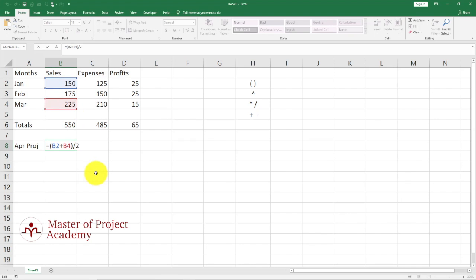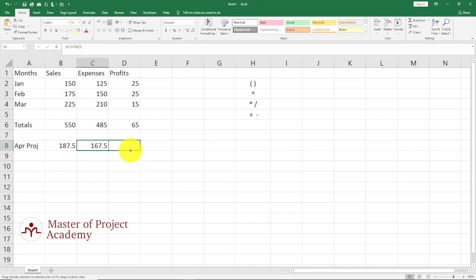Let me go ahead and just do the expenses again just to show you one more time. I'm going to start with equals. I know that I want to add my first month and my last month together first, so I'll close that in parentheses, and then I'm going to divide the whole thing by 2. And you can see in this case it's 167.5. Now I could practice one more, but I'm going to use the fill handle and copy that across, and now you can see I have all of my answers.